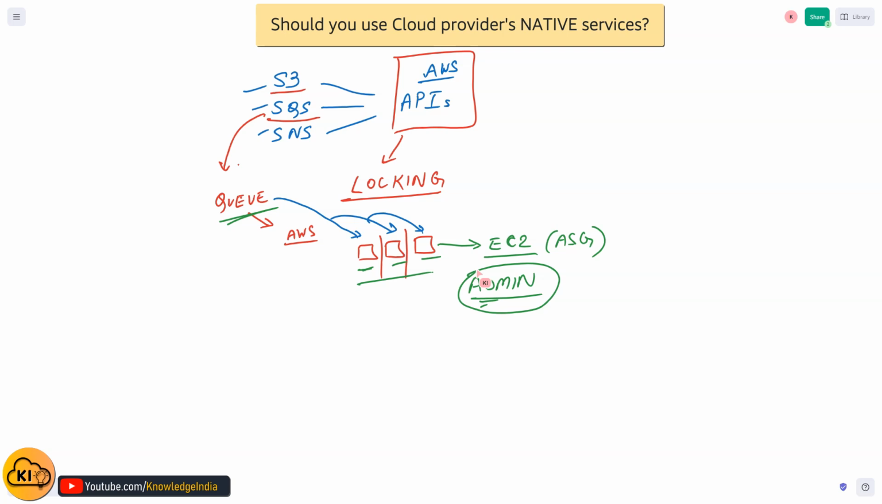So either you do all of that on your own, or a better approach would be to use something like SQS, which AWS is providing you, right? The benefit is that you are not responsible for the availability of the service. So availability is taken care of. That is the good thing. Also, you don't have to worry about the scalability of this service.